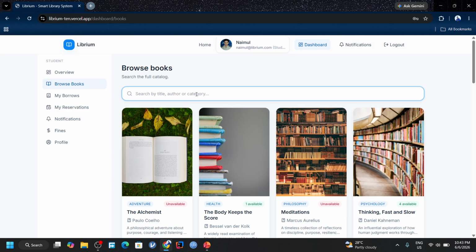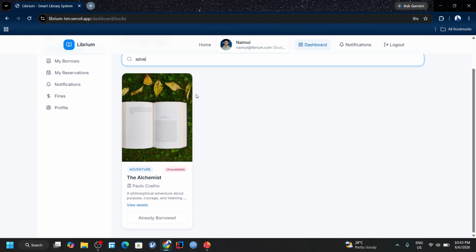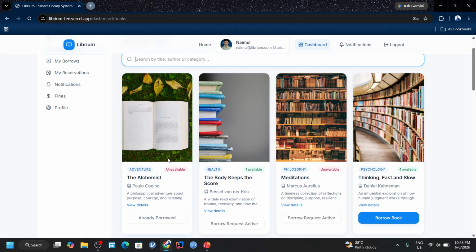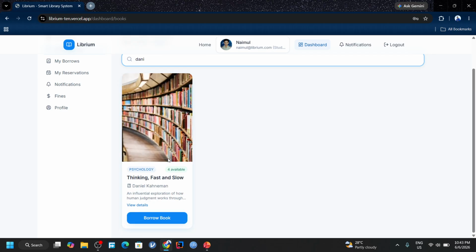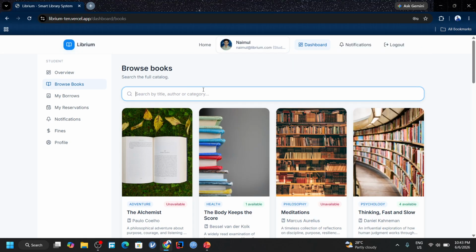Okay, if I put adventure, you can see the books which are related to adventure. And if I write the author name like Daniel, then we can see the book coming, which is Thinking Fast and Slow. So we can search the books in 3 types, with the title, with the author, and with the categories.